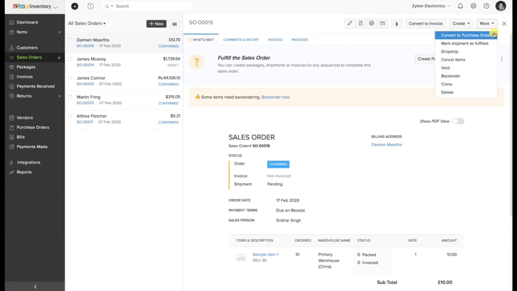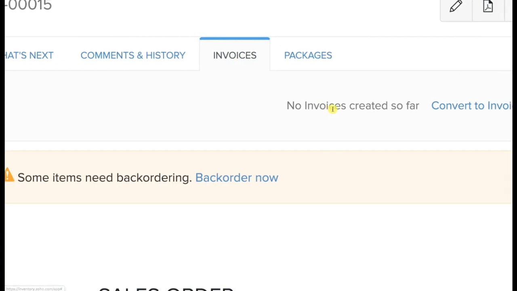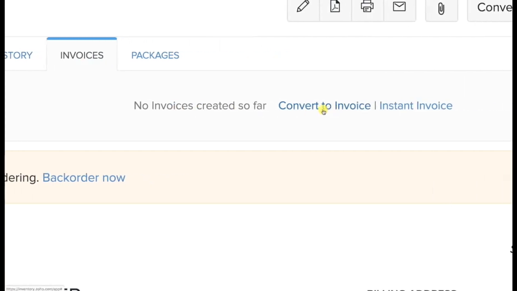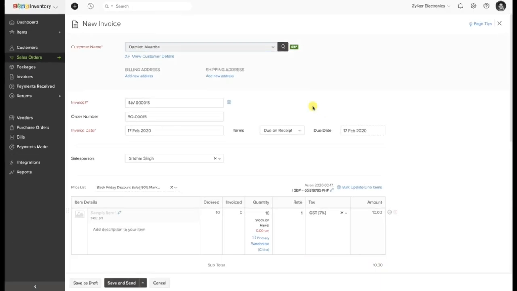Out of all these buttons, the More button has the most number of options. Options like converting the sales order into an instant purchase order, cancelling items that are present in a sales order, cloning the sales order, etc. To convert this sales order into an invoice, you can click on the Invoice tab found at the top of a sales order and then select New Invoice or Instant Invoice to convert the sales order into an invoice.